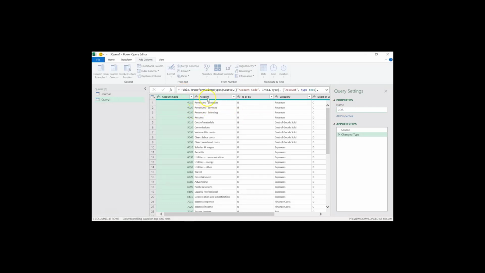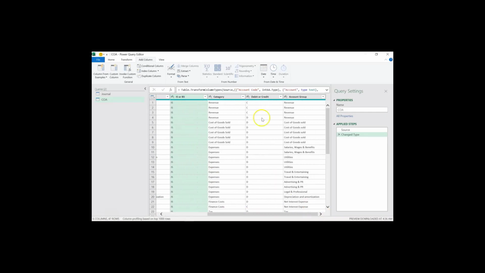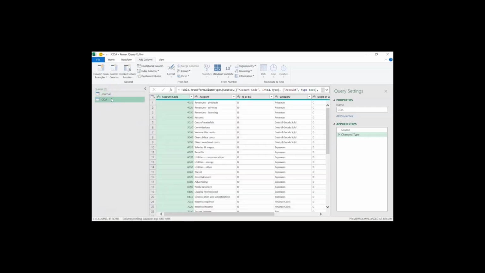I'll walk through my data types. This is formatted as a number, which is fine. We use it for sorting. This is fine, and my categories and all are formatted properly, so I'll leave it as it is. We now have our journal and we also have our chart of accounts.